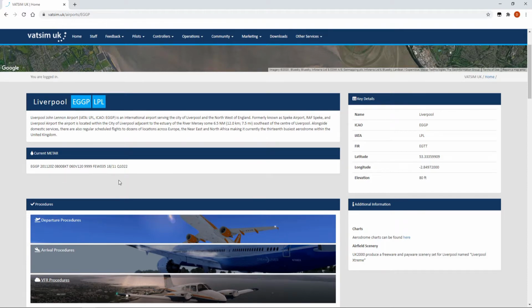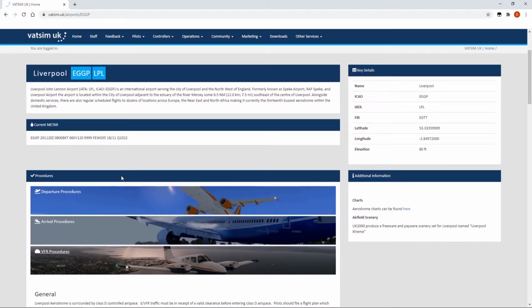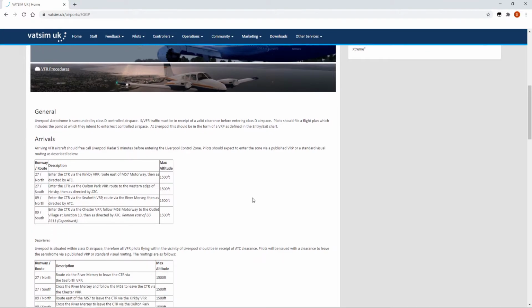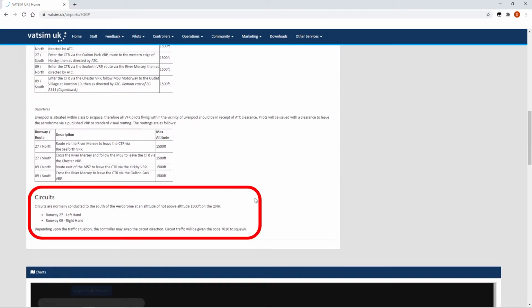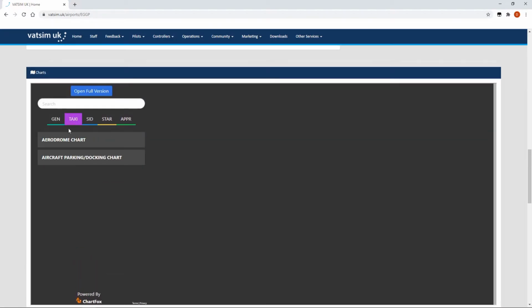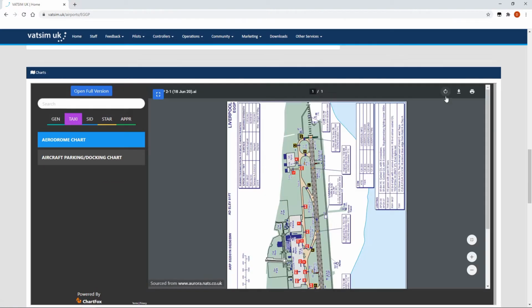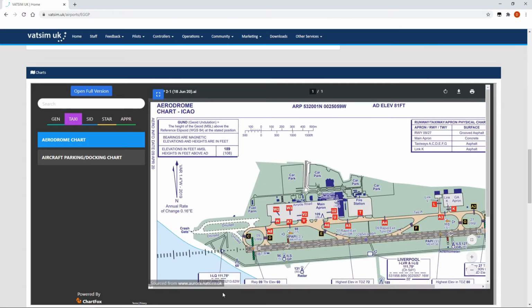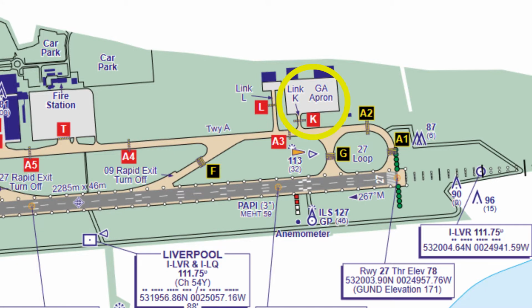There's sometimes a section on VFR flying, in this case there is, and there's also a little bit of information about circuit flying. Further down in the chart viewer, we need to get a copy of the aerodrome chart. So this is the GA apron at Liverpool.